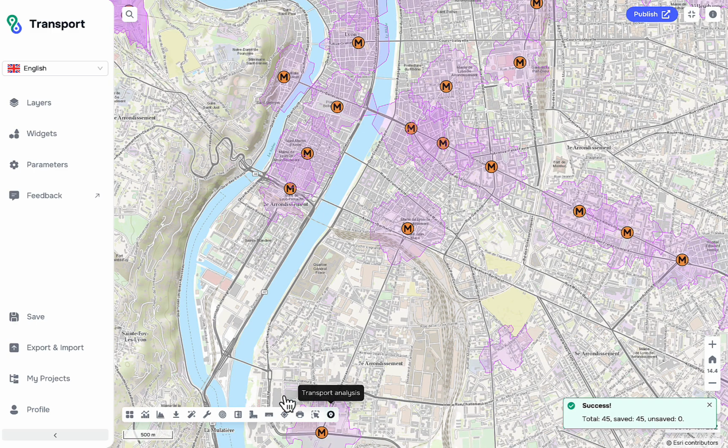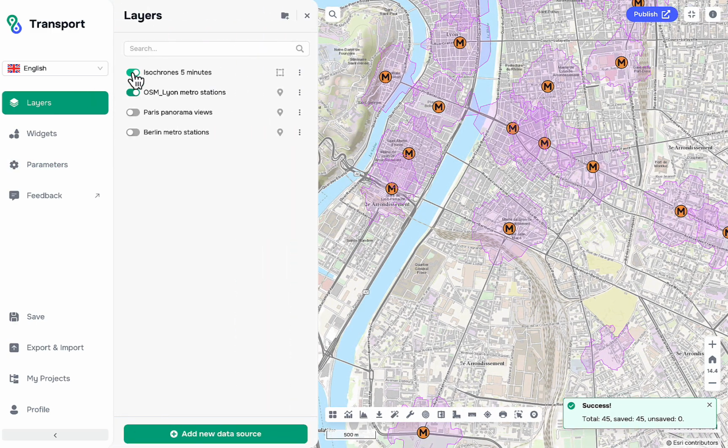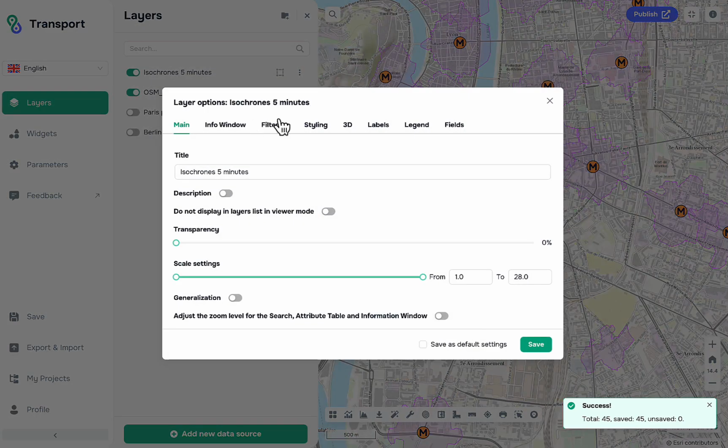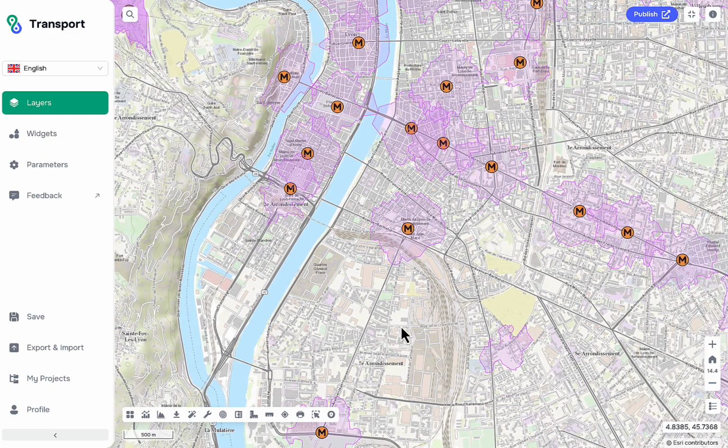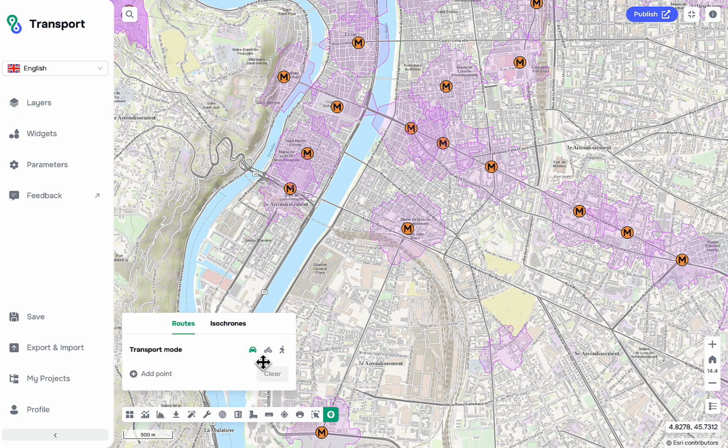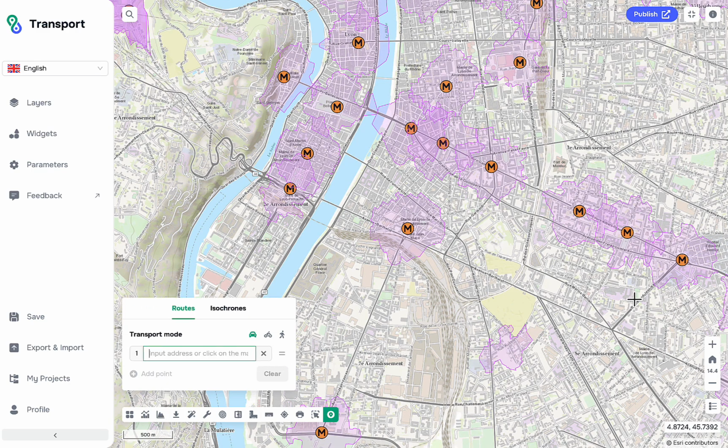Right now, this is part of our map. This is our layer. We can change any properties that we want in this layer. And let's see the second option in the transport analysis widget, and it is creating routes. As you can see here, we can set only one parameter, it's transport mode. Let's choose, for example, by car, and let's add the point.